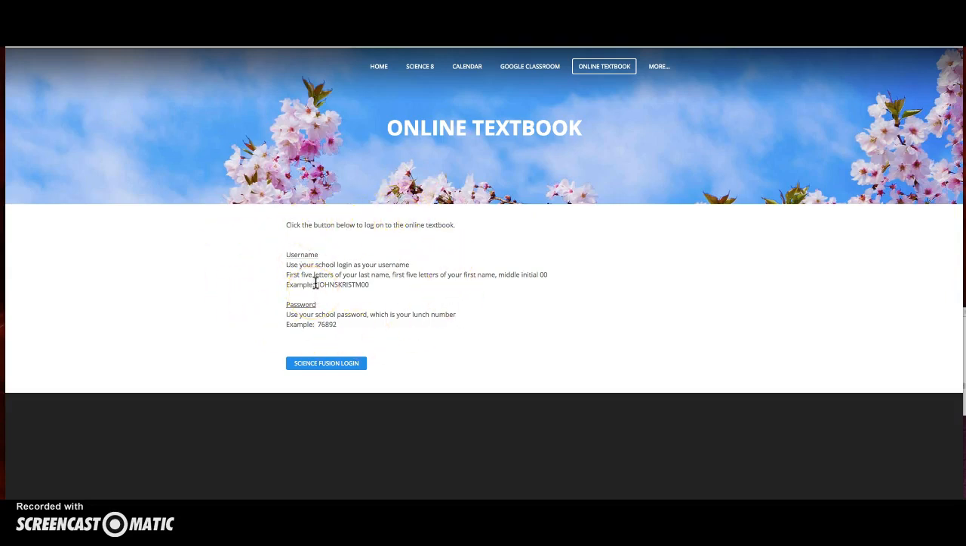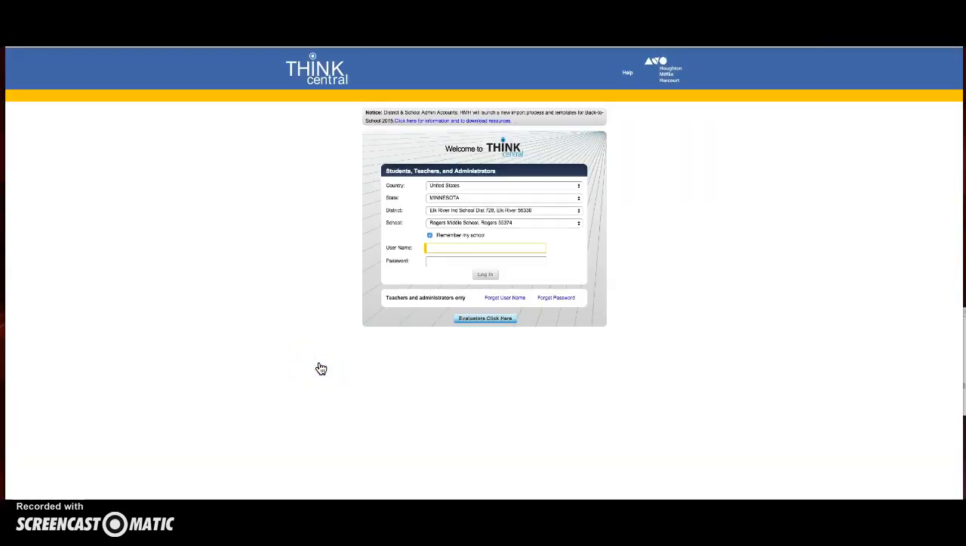When you log in, your username is the same as it is for everything else with our school: the first 5 letters of your last name, first 5 letters of your first name, middle initial, and 00. And your password again is going to be your 5-digit lunch number. This link right here where it says Science Fusion Login will get you to the online textbook.